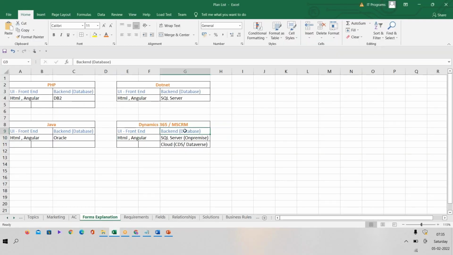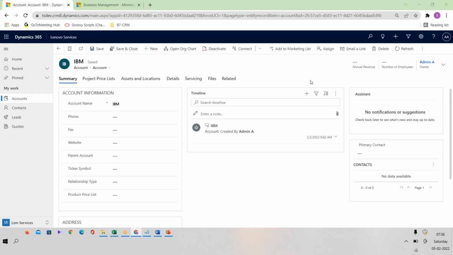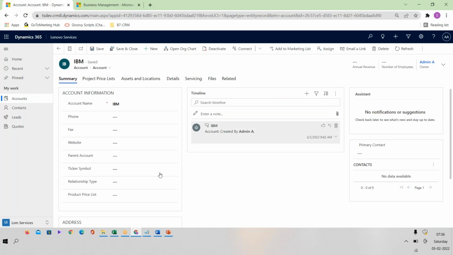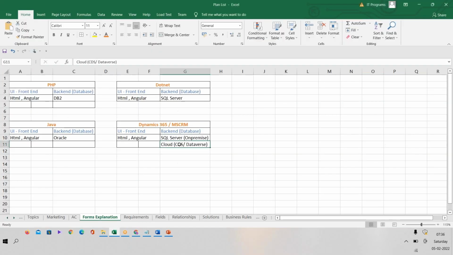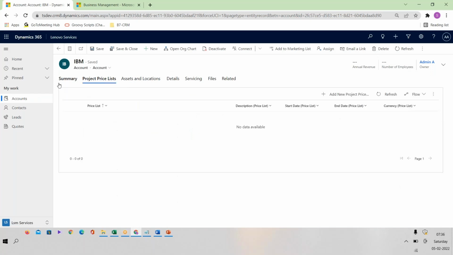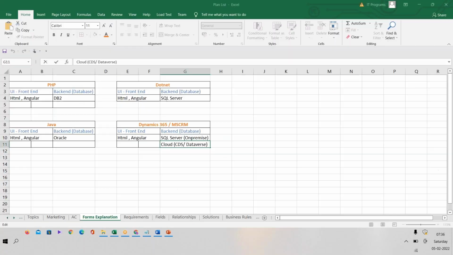And the back end is the database. What type of database do we have for MS CRM? If it is on-premise CRM, then it will be SQL Server. If it is online CRM, which we are using now, we are directly logging in and using this application without creating any database. So this will be a cloud. Whatever data we fill in here will all be stored in the cloud. That cloud is Dataverse. Earlier we called it Common Data Service, and now it is renamed Dataverse.